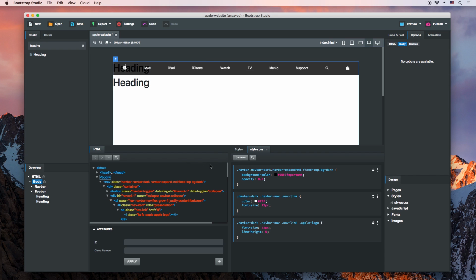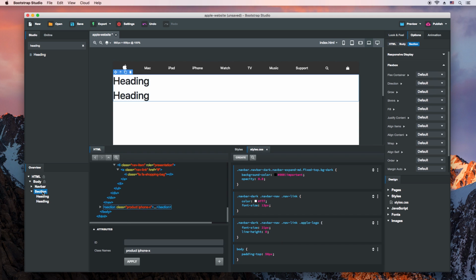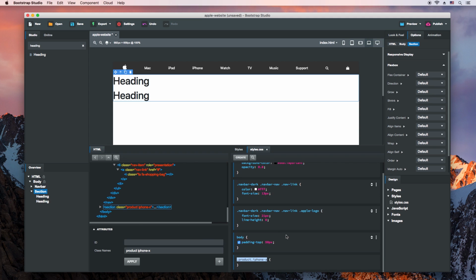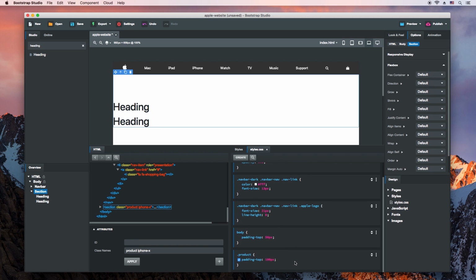Looks like we have a problem. Because the navbar is fixed to the top of the page, it's obscuring our headings. This is easy to fix by adding a top padding to the body. Great. Now select the section and create a new CSS block. It will be shared by all product cards, so we'll remove the iPhone X part. We give the section a large top padding and center it.